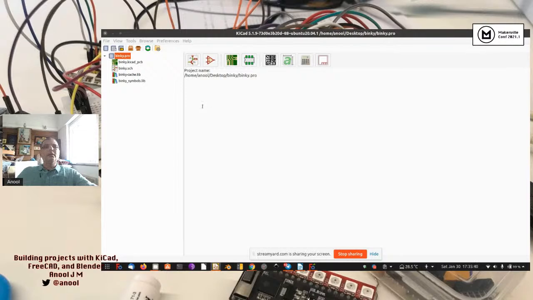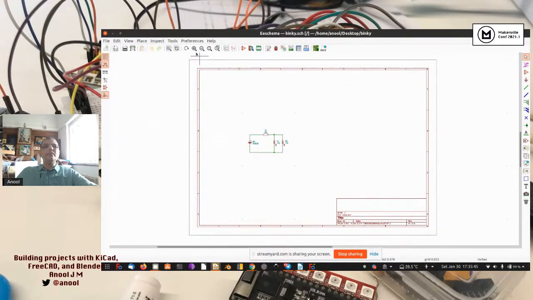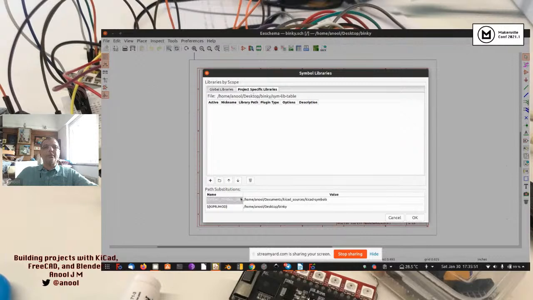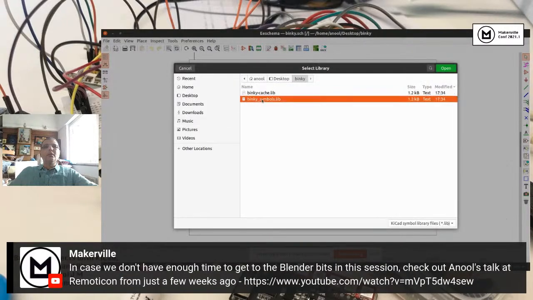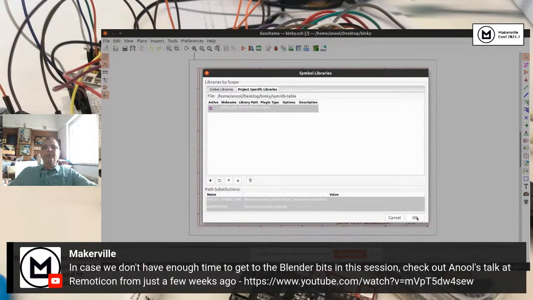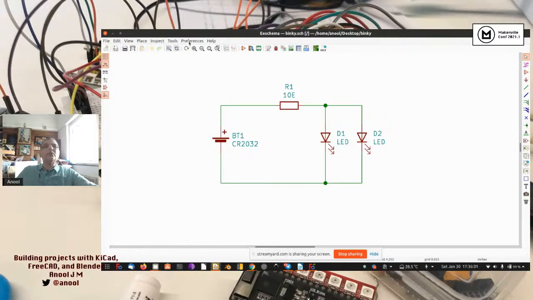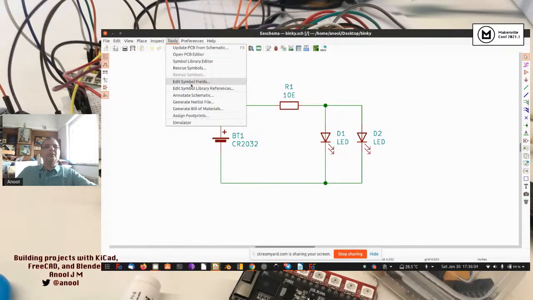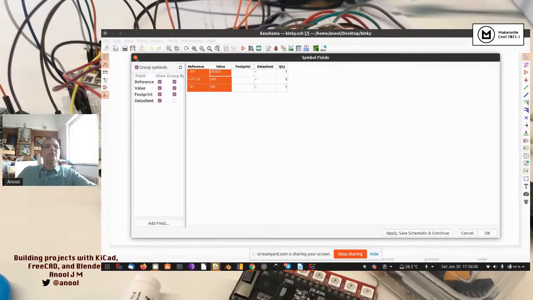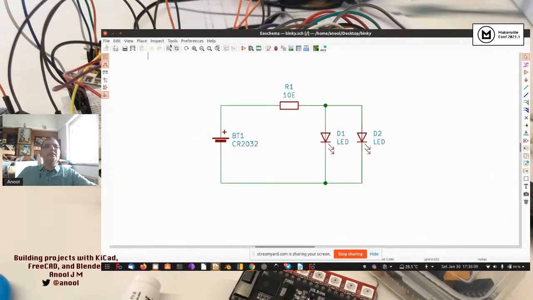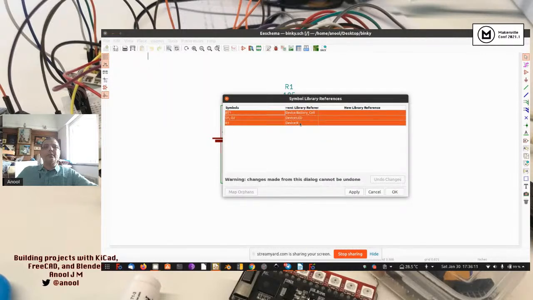I can then go back to my schematic. I can add this library as a project specific library. So let me add symbols and okay. And what I can now do finally is go to tools, library references, and here change the current or existing library references to the new one.